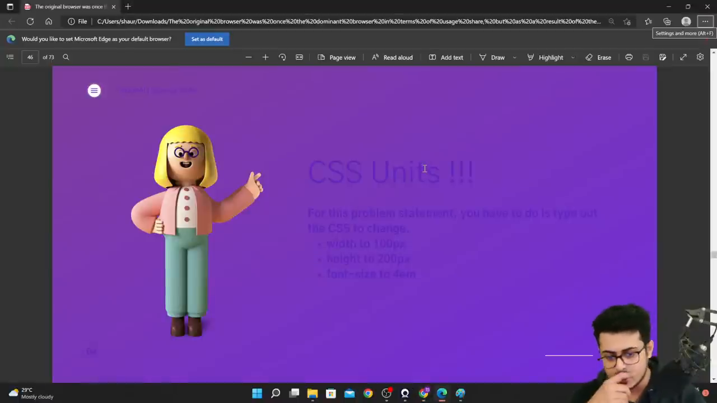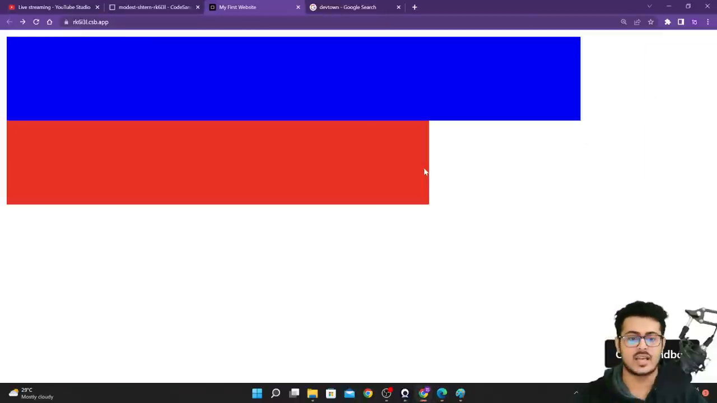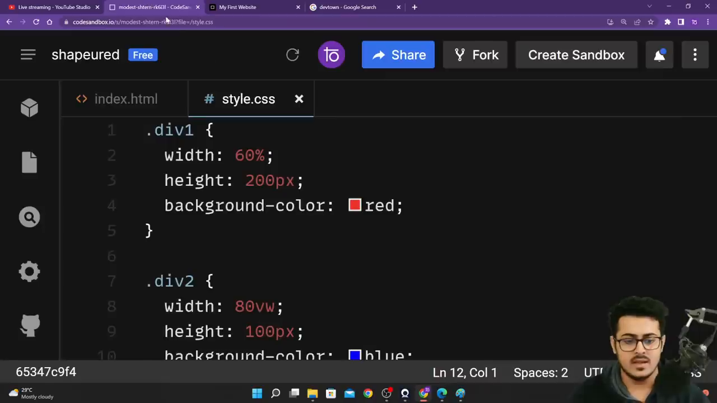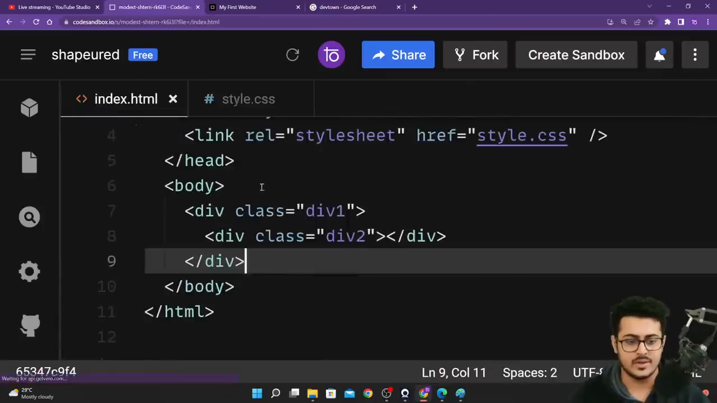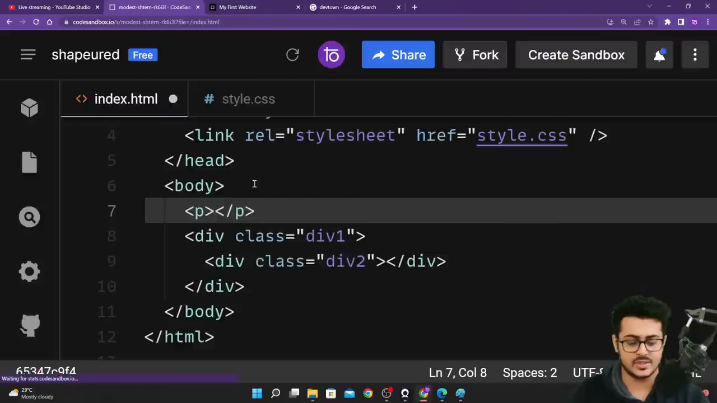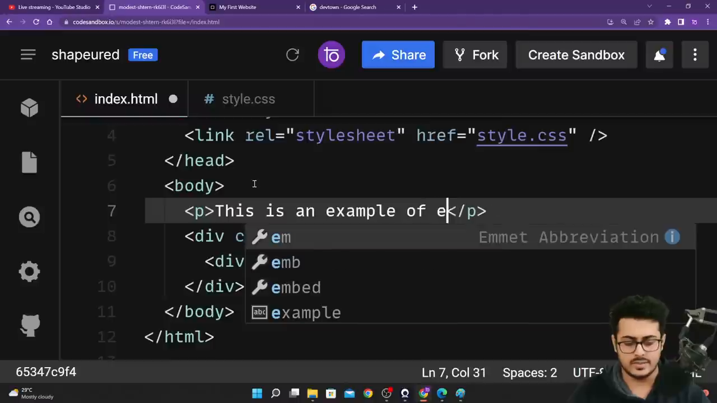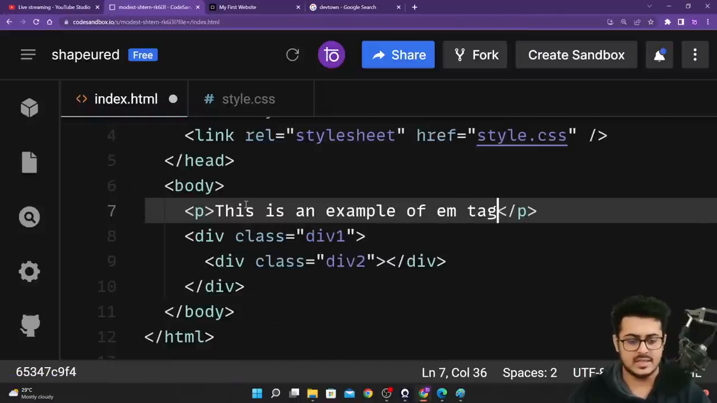So let's move on from right over here. Let's look at EM as well. Right now I'm going to create a paragraph tag right over here. I'm going to have a text inside of it: this is an example of EM tag. And we are going to save this.